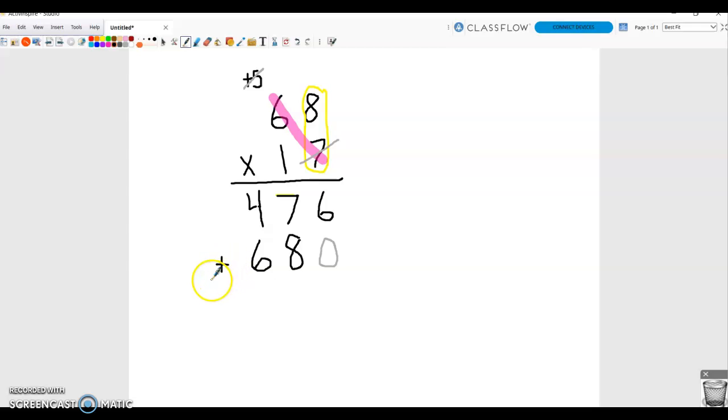If I add that up, 6, 15, and 11. Put a comma. Okay. 1,156.